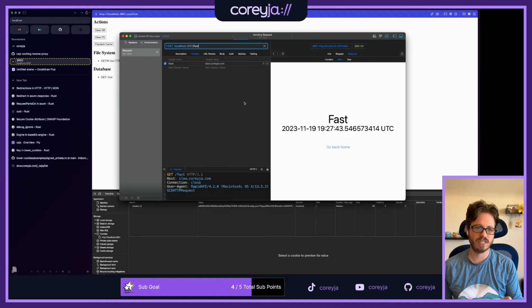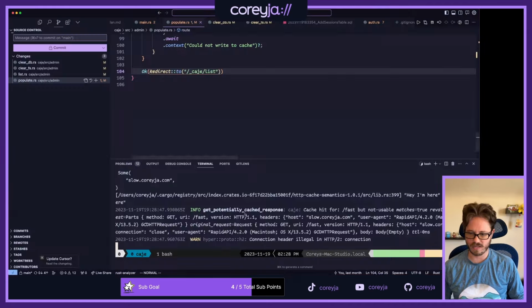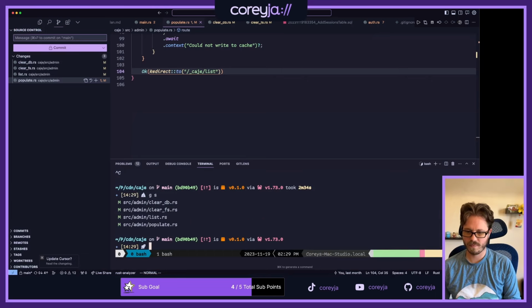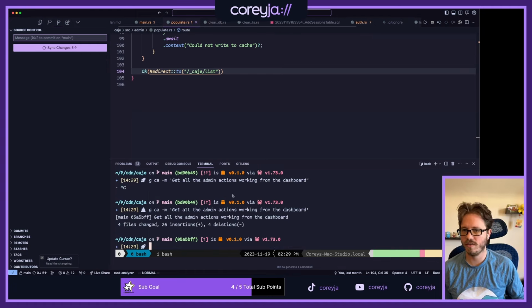And this should take one Mississippi. There we go. Boom. And now we'll be back for 59 seconds. Awesome. Clear the file system, populate it again, and it's back. I love it. Awesome. Get all the admin actions working from the dashboard. Okay, so let's look at doing some auth.